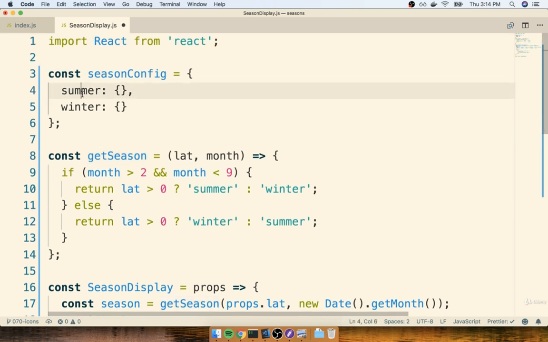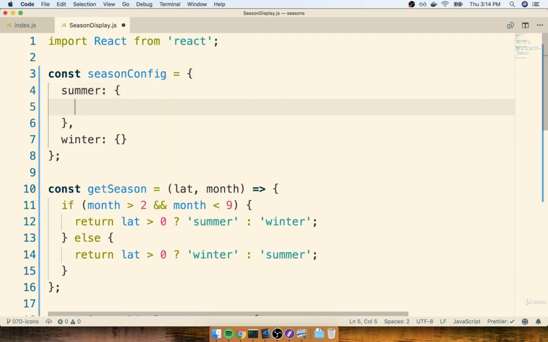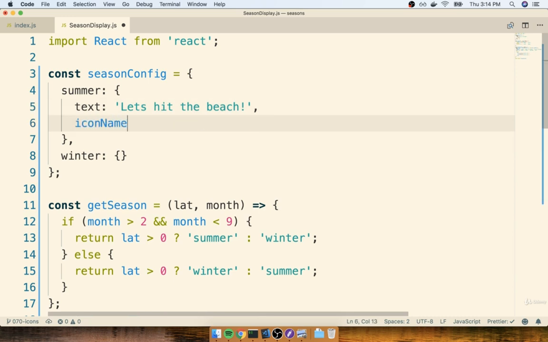I didn't name these something different. I didn't do something like capital S summer. I named it specifically summer like so. So now these two objects right here are going to tell us exactly what text and what icon name we should use if it is summer or if it is winter. So if it is summer, we'll say, let's hit the beach, and I'll designate an icon name of sun.